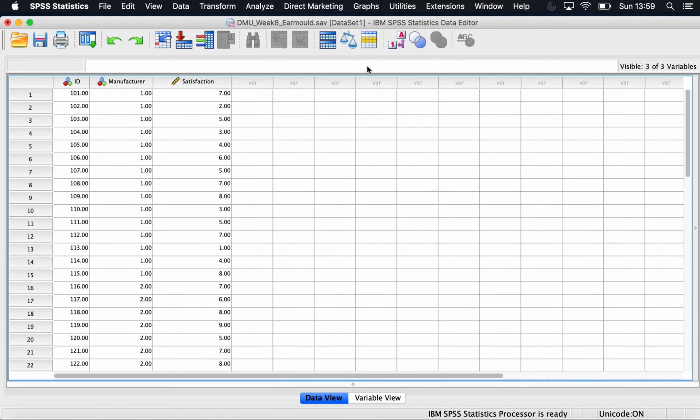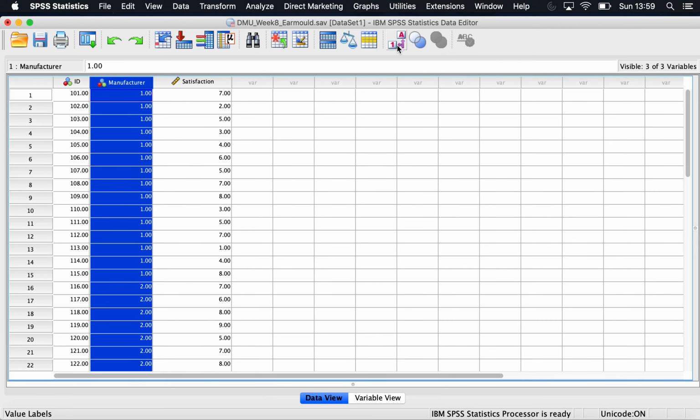Looking back to the data, we have this option here called a value label. If I highlight the manufacturer column and you watch this column whilst I select this, you'll see that what happens is that SPSS, when correctly coded, will swap between the numerical number I've given the group and the label, in this case the manufacturer's name.